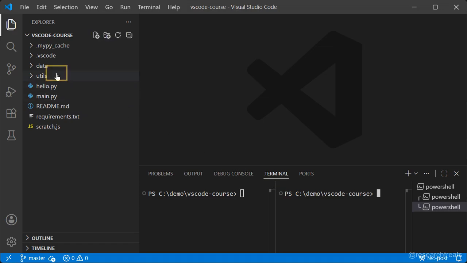Quick check, question 1. Which single key toggles the terminal panel? Control backtick, the key under Escape. Question 2. A teammate's script runs for you without editing any paths, why? Every integrated terminal starts at the workspace root, so relative paths behave the same on every machine.